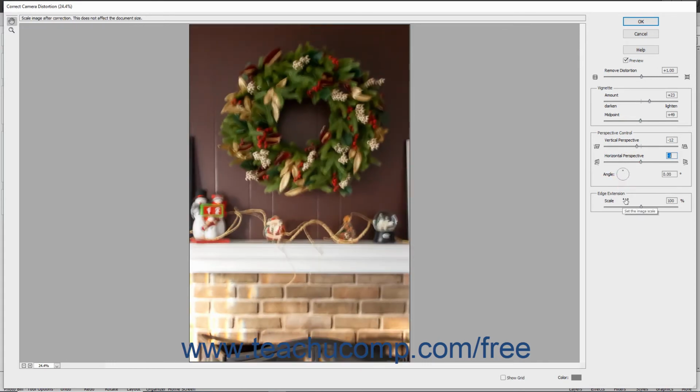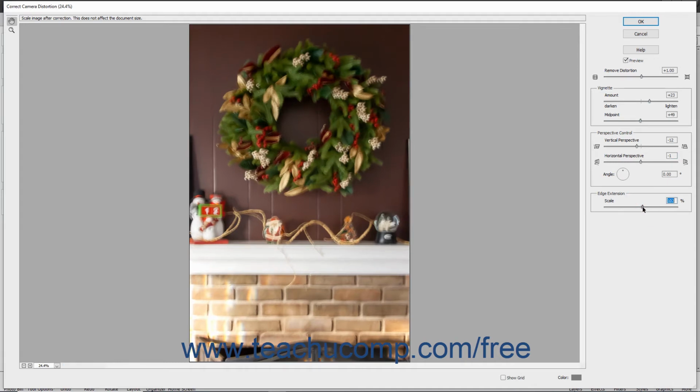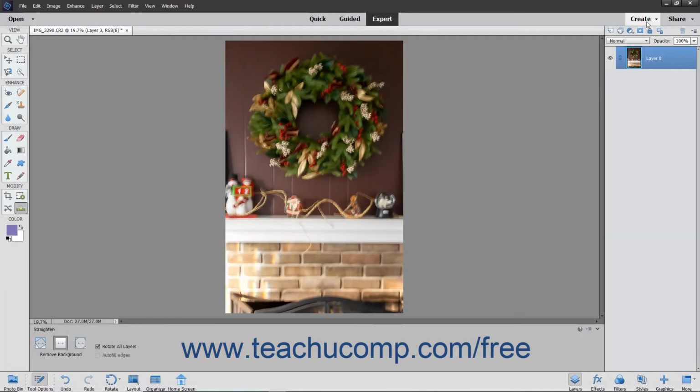Under the Edge Extension section, the Scale slider fits your image to scale after correcting perspective. After making your changes, click the OK button in this dialog box to close it and return to the Photoshop image editor.